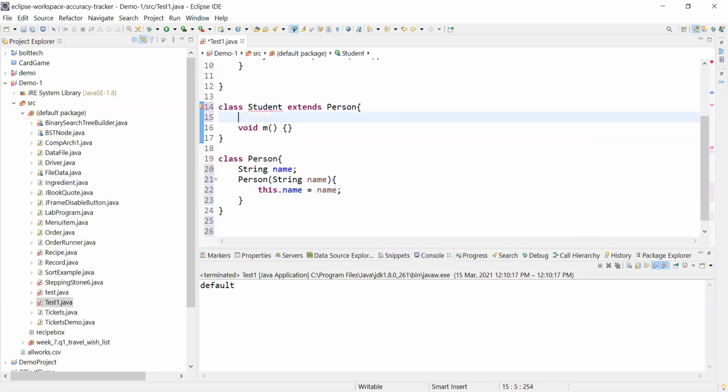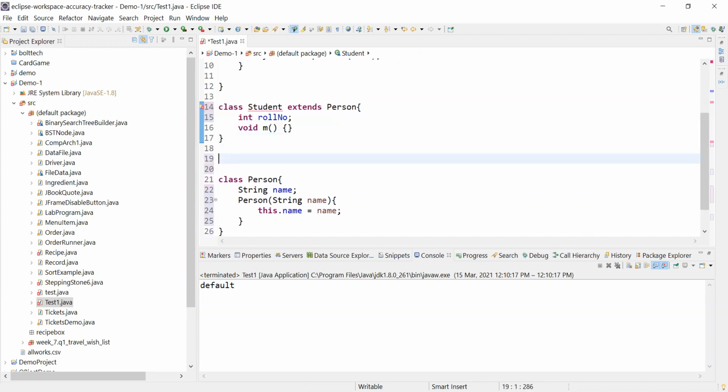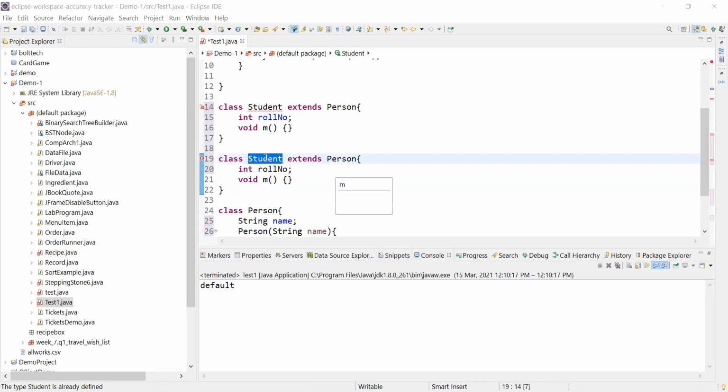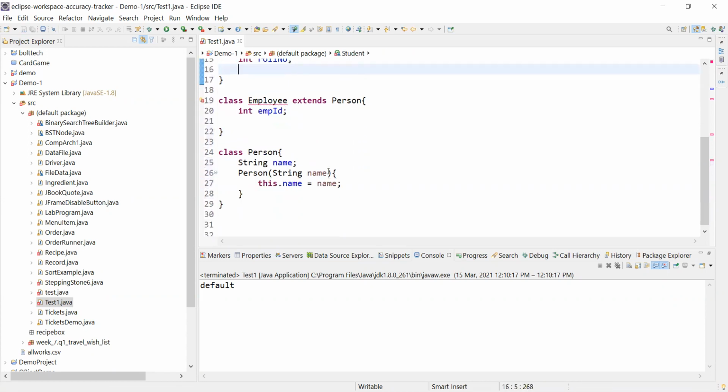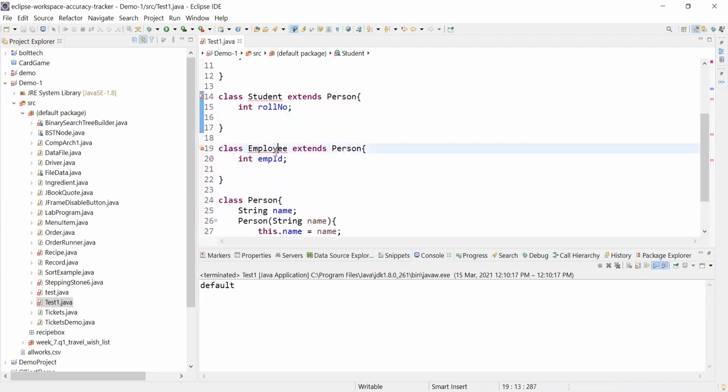So first of all, let me do one thing. This is student, so we can say every student will have a roll number. Let me take one more class, employee. And we know every employee will have an employee ID. Getting my point? It is the same thing, but we are taking a different name for it. Now you can see these two classes, student and employee, are complaining.